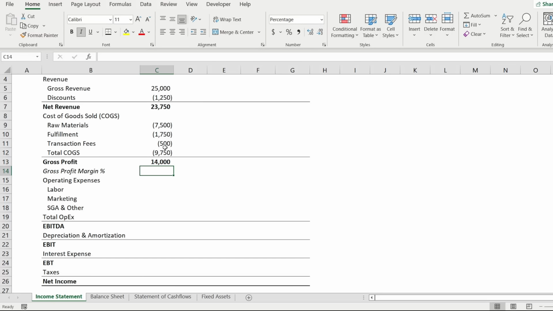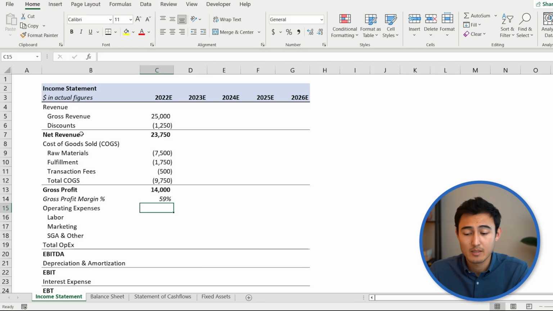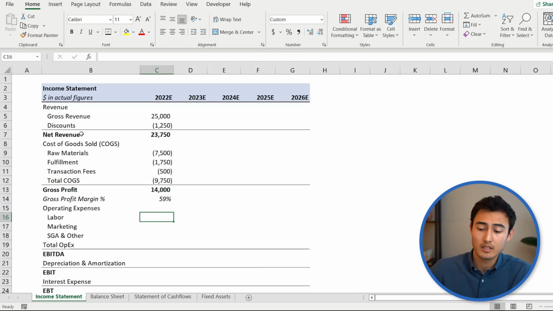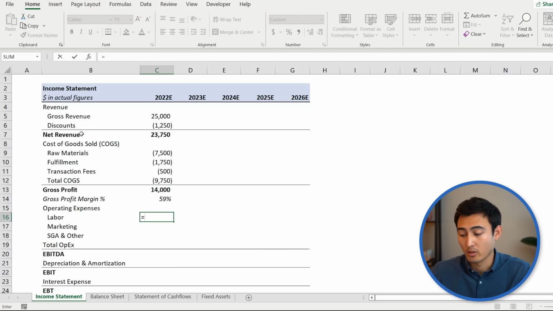For the gross profit margin just below, we want to go equals, and that's going to be the gross profit divided by the net revenue over here. Press enter. Now moving on to the operating expenses, and the first one we've got is the labor here. And again, we want to make it negative as it's going to be a cost for us. So equals negative sign, Control up all the way to the gross revenue here.